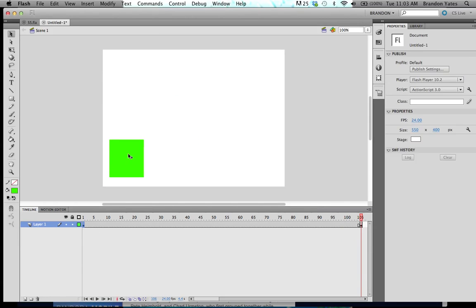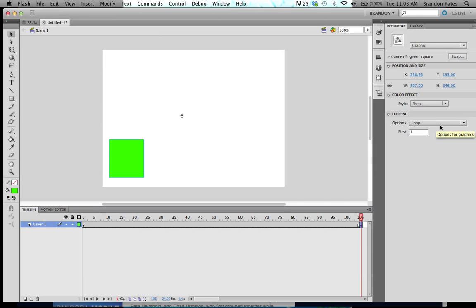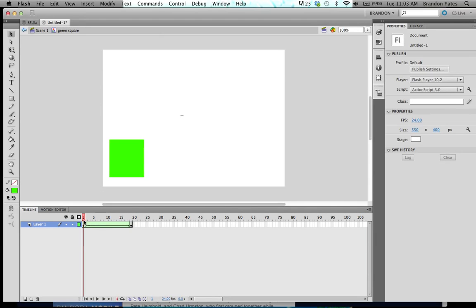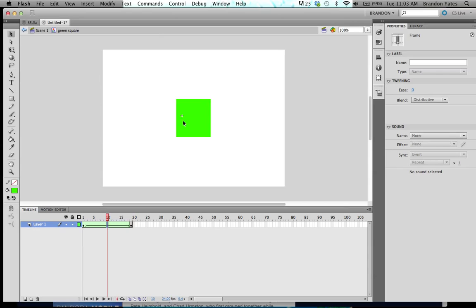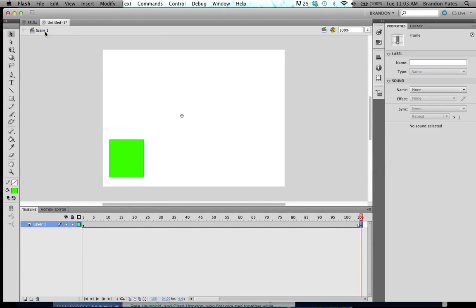I'm going to go back into the properties menu, and this tells me what frame it's going to start on. So if I have it start inside the symbol, which is right here, the green square, if I have it start on frame 10, it's going to start right here. So that's what the properties menu does essentially.